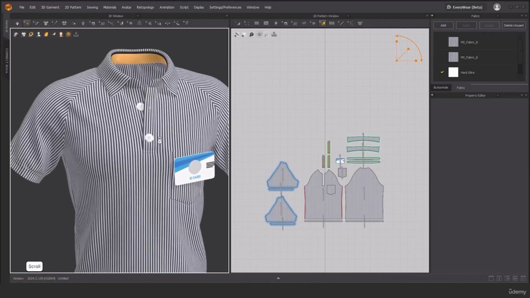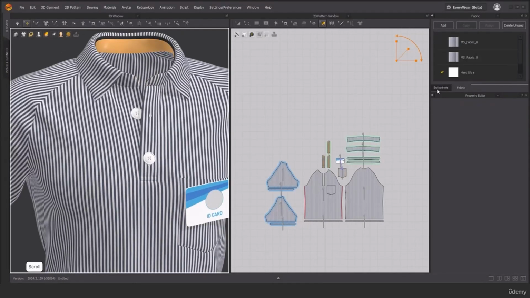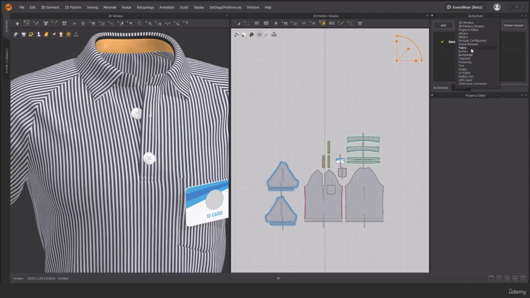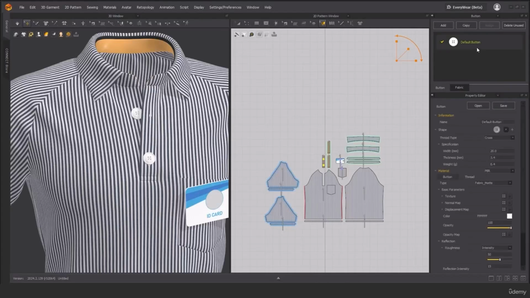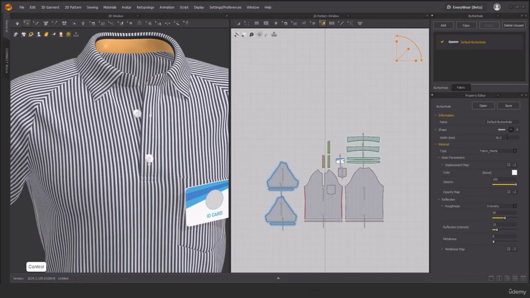Okay, let me go back to the button window, and I can resize this value a bit, like this. Okay, and increase the buttonhole size like this. Set it to 23. As you can see, it now looks like this.